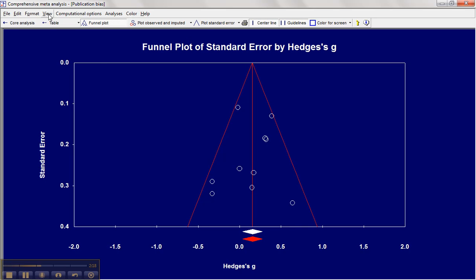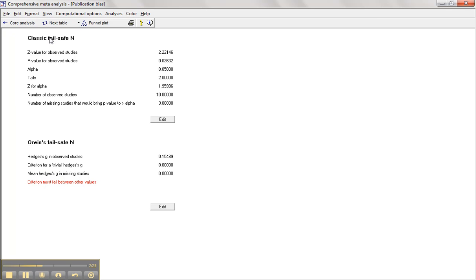Let's pop under View again, and let's look at the fail-safe N. Here, the first part is the classic fail-safe N, which was based on the Z value. How many studies would it take with an effect size of zero, basically, to bring our Z value down so that it wasn't statistically significant? And most of the options that you see under the classic fail-safe N can be left as they are. For this particular one, it's not great. Only three studies would need to be found.